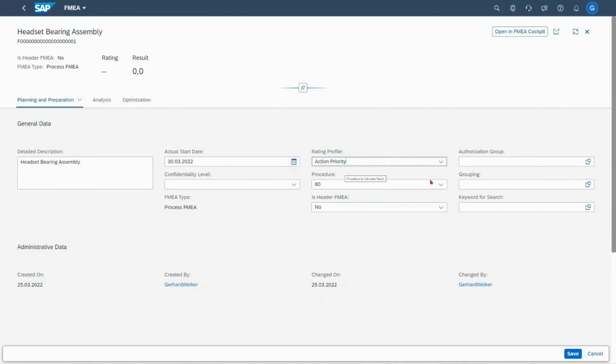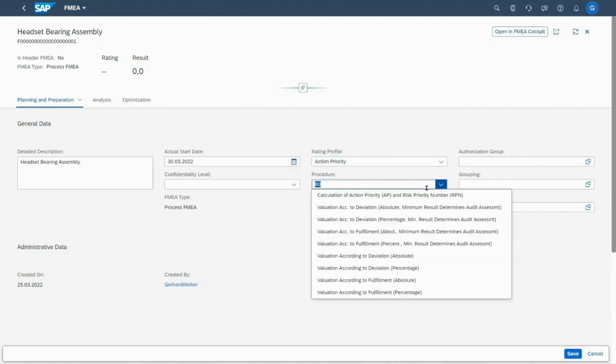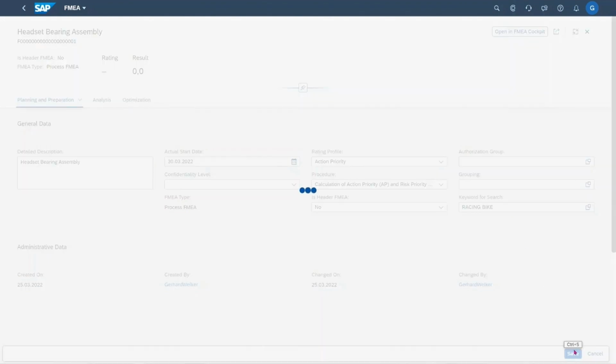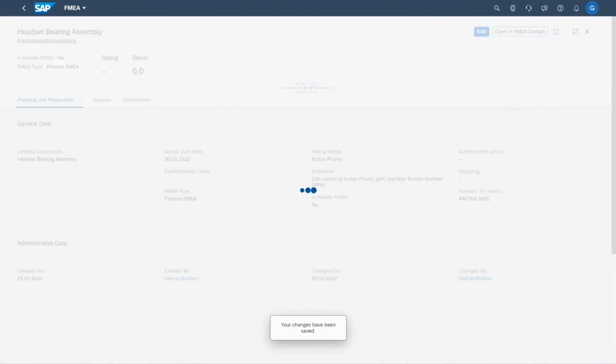We are choosing here the rating profile as action priority. This is what I explained before. Here we are choosing the option for the calculation of the action priority as a procedure. Also, you can restrict the FMEA via the authorization group. And I'm maintaining here racing bike as a keyword for better search of this FMEA. Now I save this process FMEA.